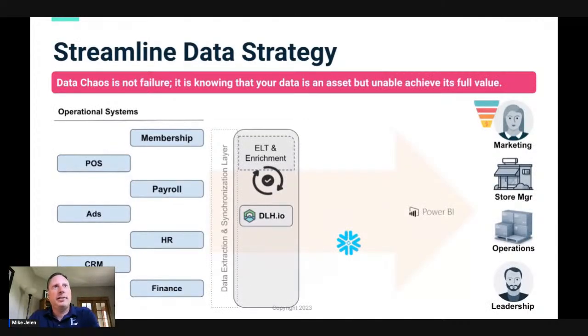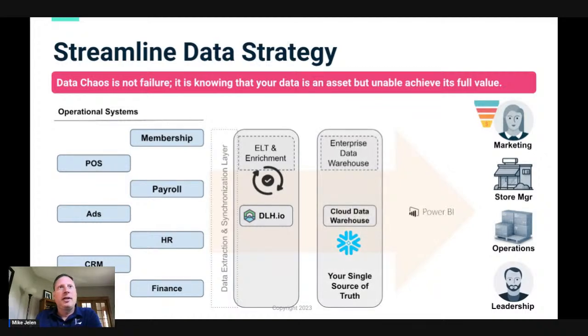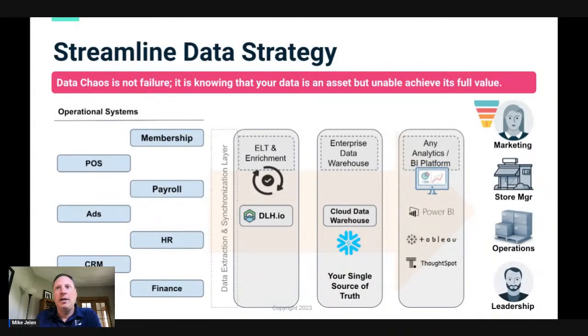And when we look at some of those different operational systems, whether it's point of sale, we've been talking about the ads, sure, you have CRM, you have HR system, you have finance system, you have payroll, membership. Well, leveraging Data Lakehouse to take that data and centralize that into Snowflake, which becomes your single source of truth or just your centralization point for your data, which then allows you to put your analytics on top of that data.